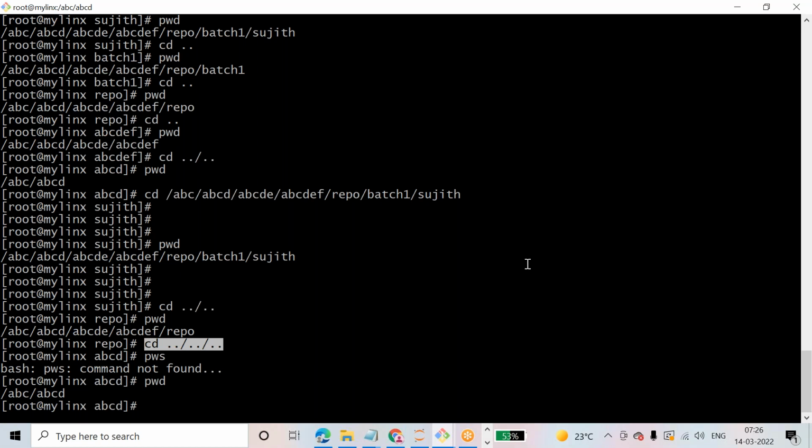Okay, what is cd? How can I go inside of one path, one directory, how can I come back from the directory, how can I create one entire directory with a single command.